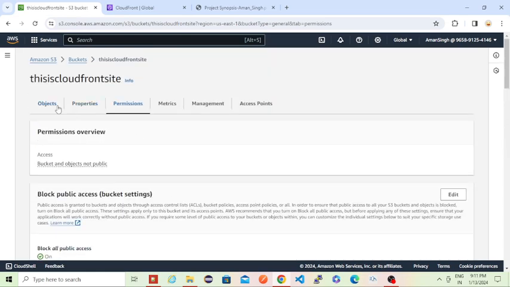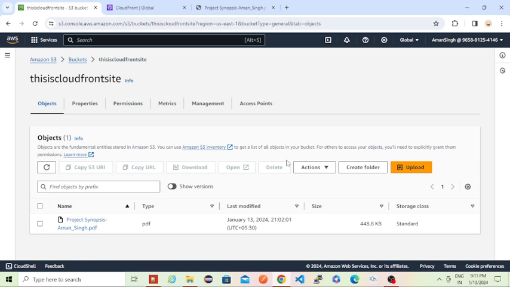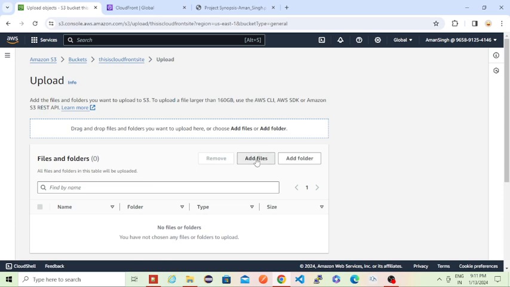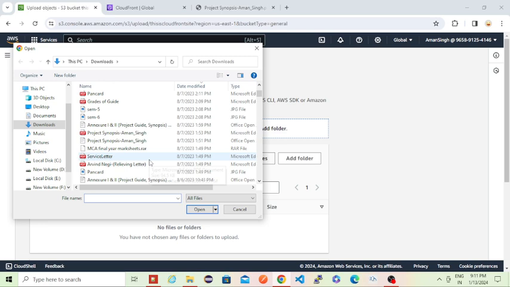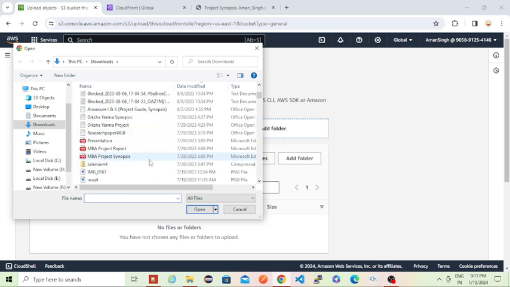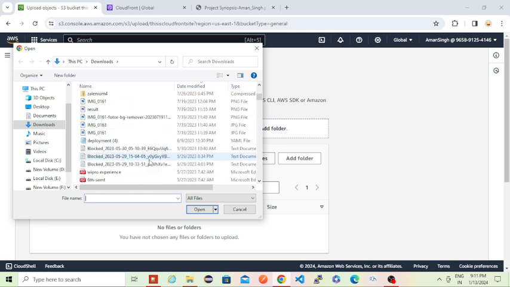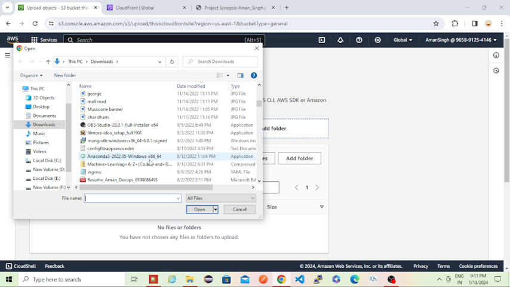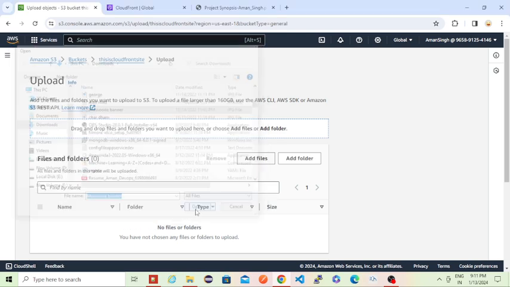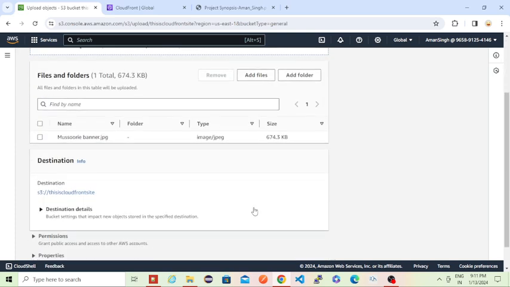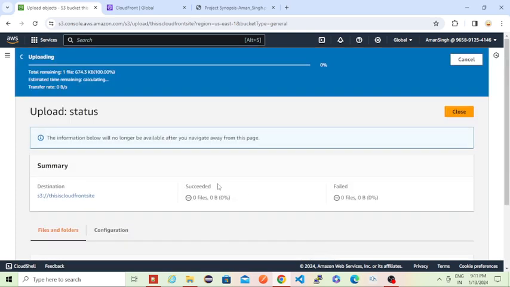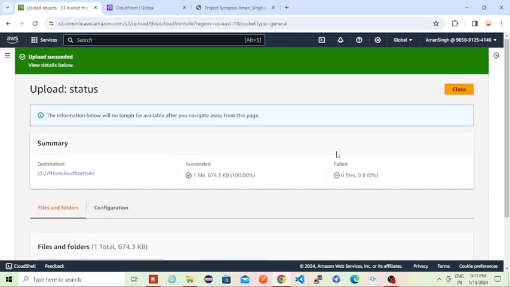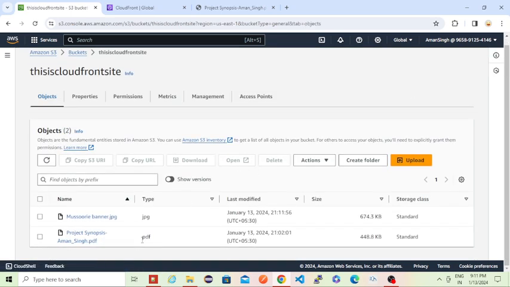So here I have this data. Now let's say I'll upload one more file and see if we are able to access it or not. Let's say I'm uploading one Masuri banner. I'll upload it. It is getting uploaded. It is uploaded. Close it.